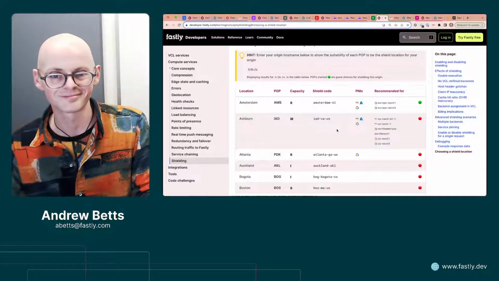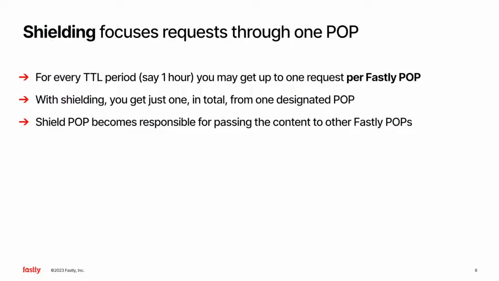Great. So to sum that up, shielding is a way to focus all of your requests through a single POP, which will improve your cache hit ratio. For every period of your TTL, for example 1 hour, you may get up to 1 request per Fastly POP. With shielding, you would just get 1 request from the designated POP that you've chosen. The shield POP is then responsible for passing the content to other Fastly POPs, and it means that overall, requests for certain resources are not going to be hammering your origin server.